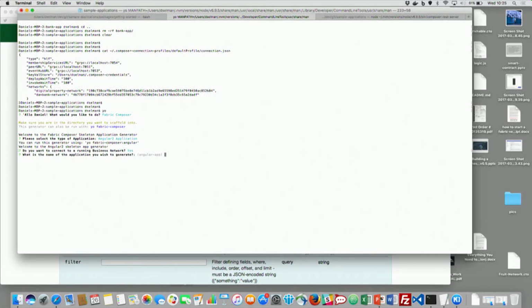What's the name of the application I want to create? I'm going to call it the Dan Bank app. The description is, Dan Bank. The author is Dan. My email. The network identifier is danbank-network. And I'm going to use the default profile to connect, the default enrollment ID and enrollment secret.